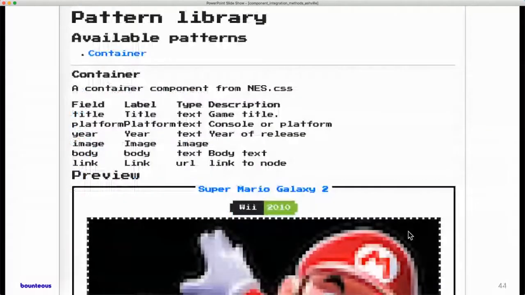And then this is an example of the pattern library page in Drupal. Obviously, it looks pretty crazy because we're using that nes.css framework, but there's an example of our container component, a table that has all the different fields described. So this is a nice little piece of documentation kind of explicitly showing the Drupal-ready components, the components that are ready to be easily integrated in the admin UI.